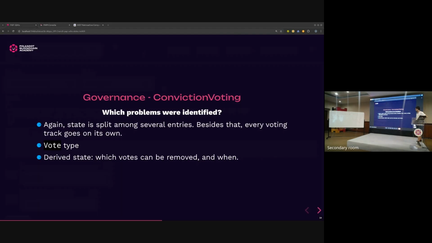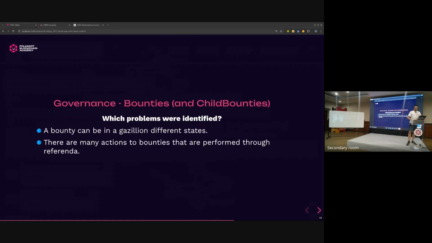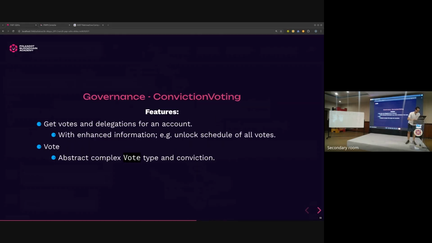So essentially, same as we were saying, the state is scattered, right? The derived state as well. So there is a part to understand how votes can be removed. When the vote is already done and the voting has ended, I can remove my vote from the state. So understand that. And then remember the vote type, that one bit that said yes or no, and the other bit said the conviction you had. So that is also abstracted in the SDK.